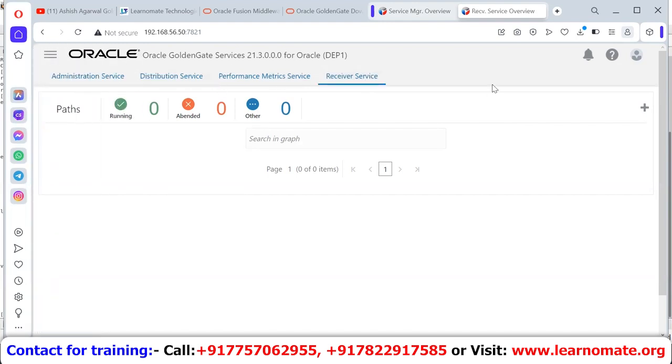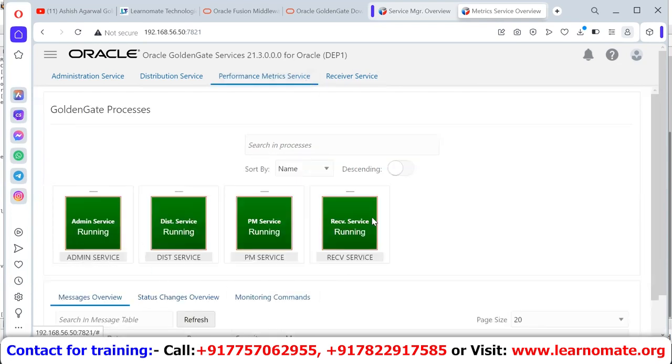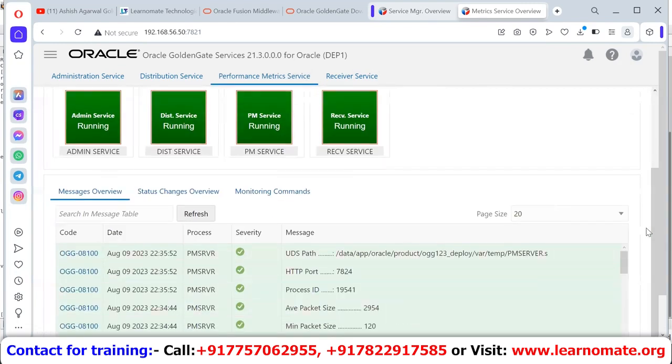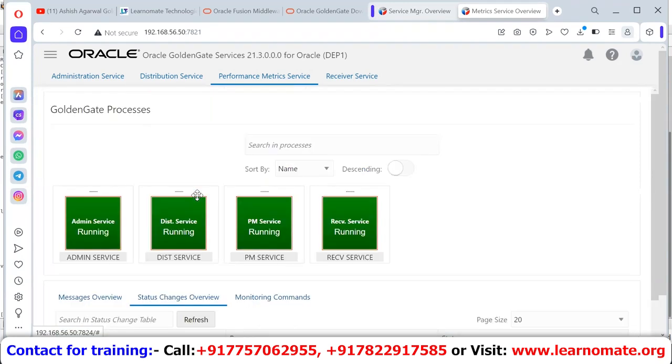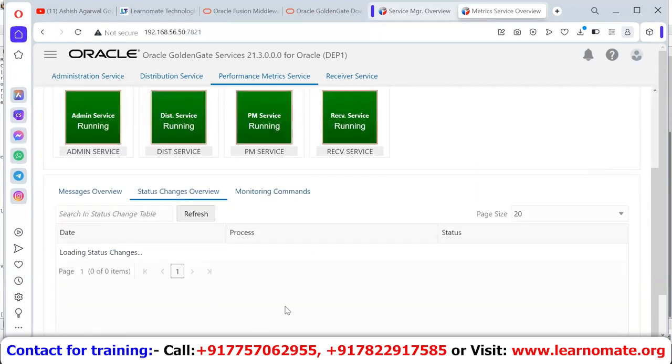So once distribution service is running, the connectivity with target receiver server is made, and then you will see the path. And then here is the performance metric server. So it shows your admin server, distribution service, performance metric service, receiver service, everything is running. Also, all the process status changes, each message gets returned over here. If you want to see any status change overview, right now there is no status change, so you don't see anything.